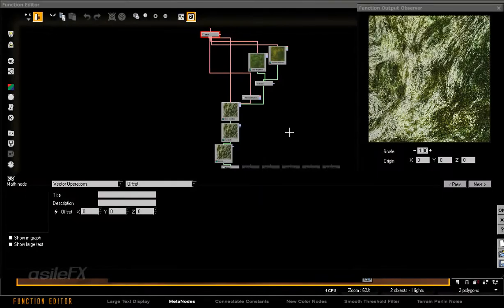If you load in the included scene file with this lesson, and select the terrain in the scene and edit its material function, you will be able to see this function. This function is primarily made up of the new color variation map node and a couple of other nodes connected to it. And what we are going to do is create a meta node out of these.